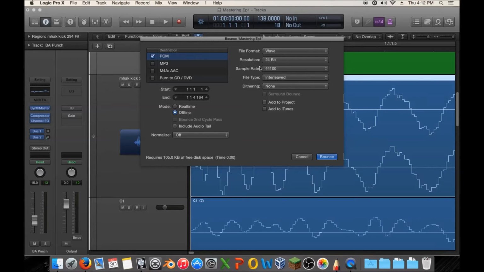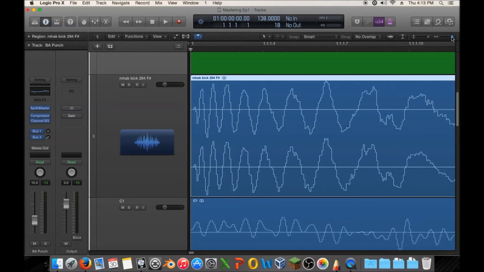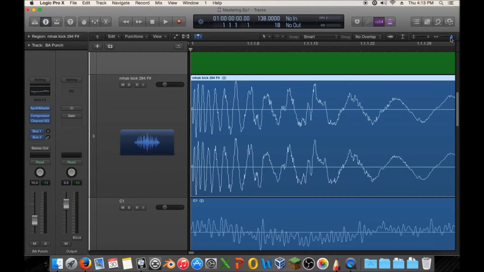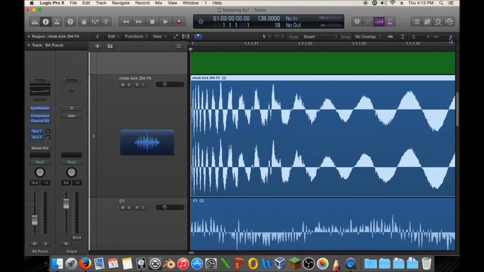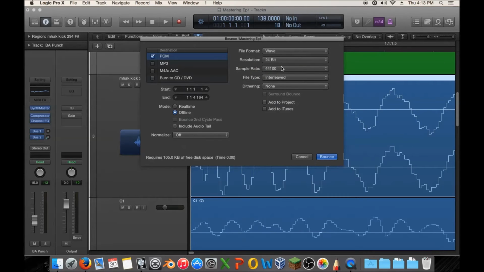Okay, sample rate. This is where we get to the other half. You notice these little squares here. If I shrink the view, you see that the width of these little slices shrinks. Each one of those is a sample, and as I shrink it, it looks like higher quality. When we go to bounce, we're choosing how many slices we want per second, I believe.